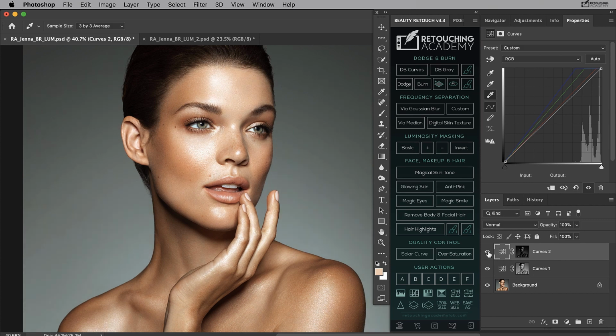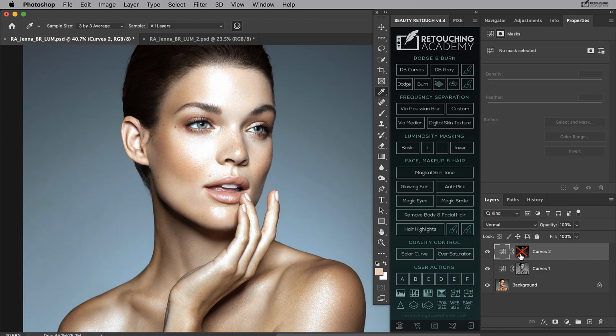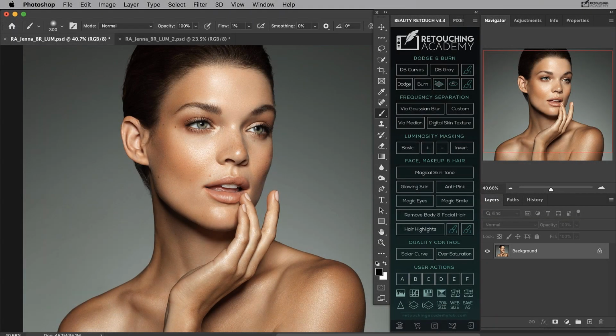The luminosity masking scripts on our panel make it really easy to take advantage of luminosity selections without having to deal with their complex creation process. Before creating luminosity masks, be sure to finish your main retouching work, so that you are not creating masks based on unretouched information, which may include blemishes and other undesirable luminosity inconsistencies.